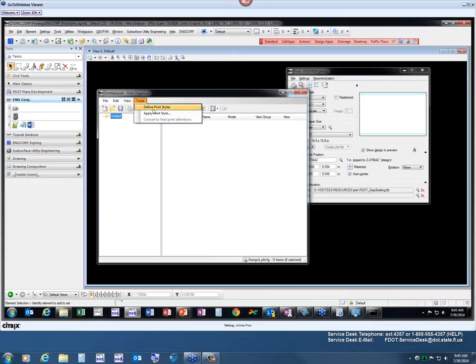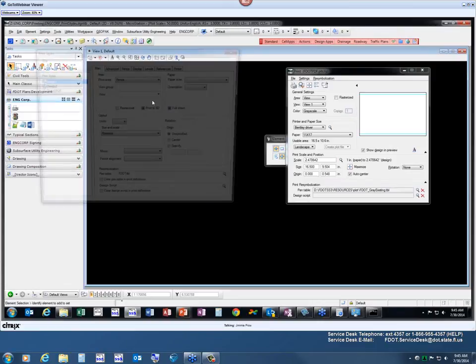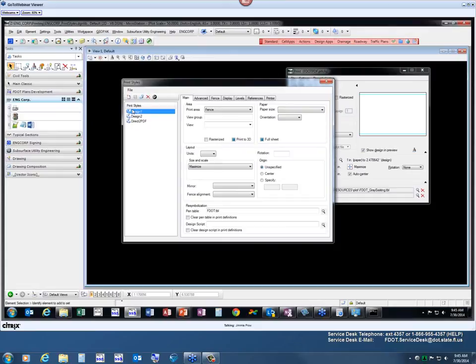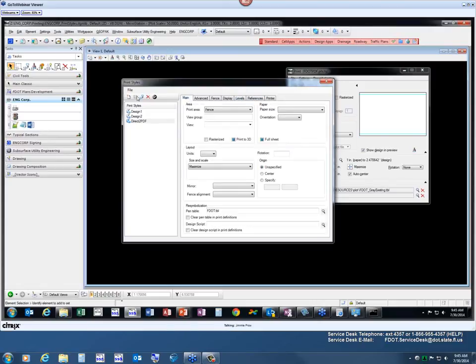just wants me to select the print driver by default the first time. You can go to print organizer and then go to tools, define print styles. You can also now go to settings, and print styles are listed here, and it'll take you directly to the dialog here. So basically, print styles are just a way to define a collection of properties that can be applied.